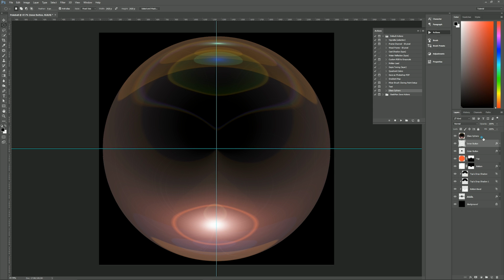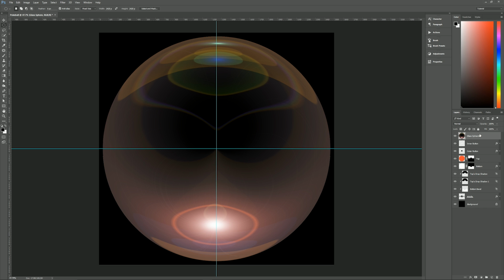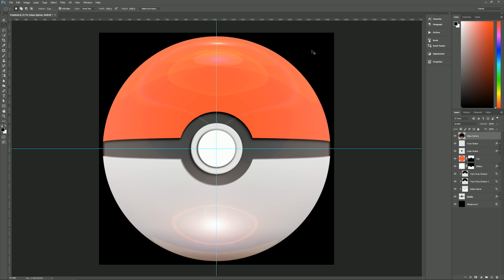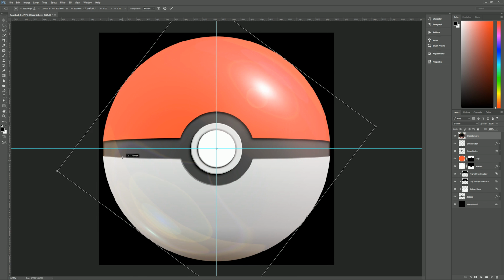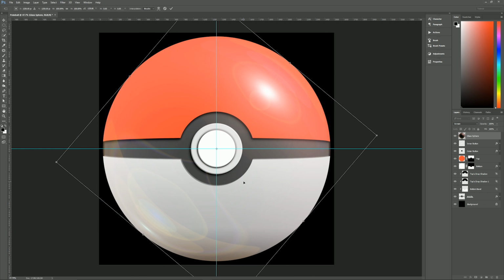And we now have our glass sphere. And see, now it's much closer to the top, which is perfect. So let's close the Actions palette. And now let's change this from normal to screen. And then let's Control-T to transform and then turn it so that our shine is in the upper right-hand side. And as you can see, we now have a very nice looking shine. Hit Enter on your keyboard, and you've got a nice looking shine on your Pokemon Pokeball.